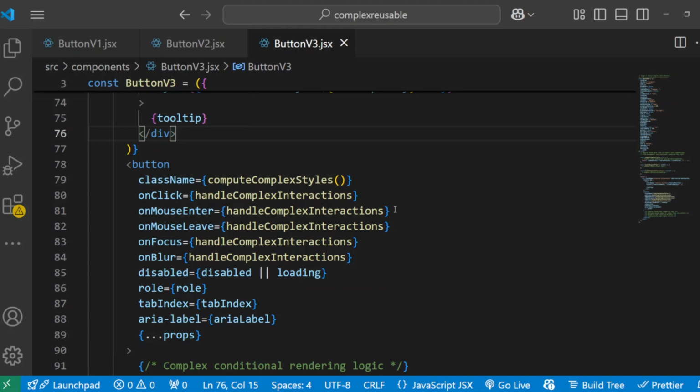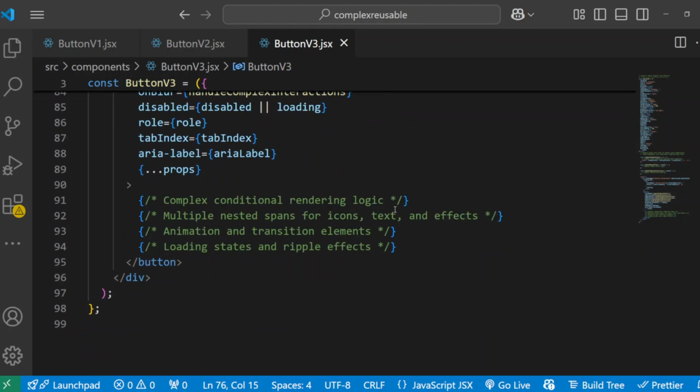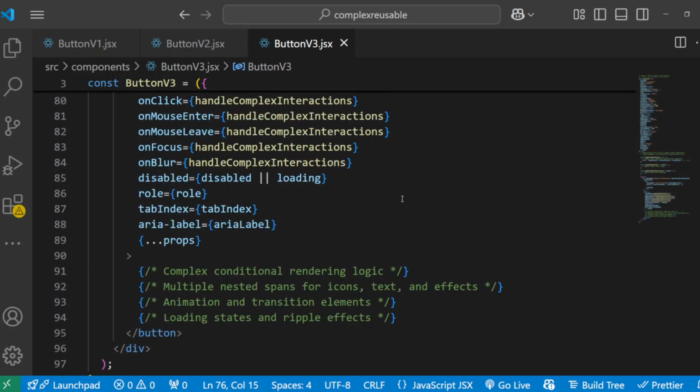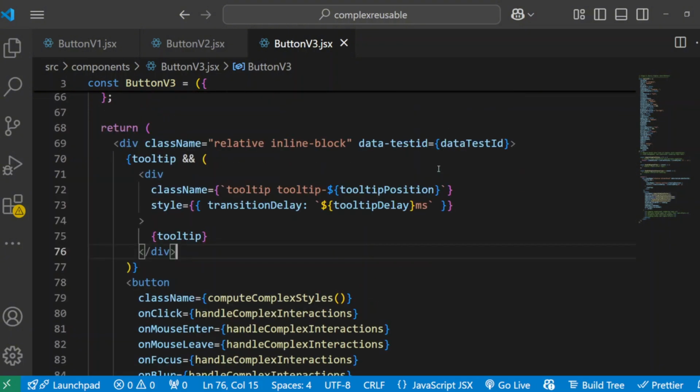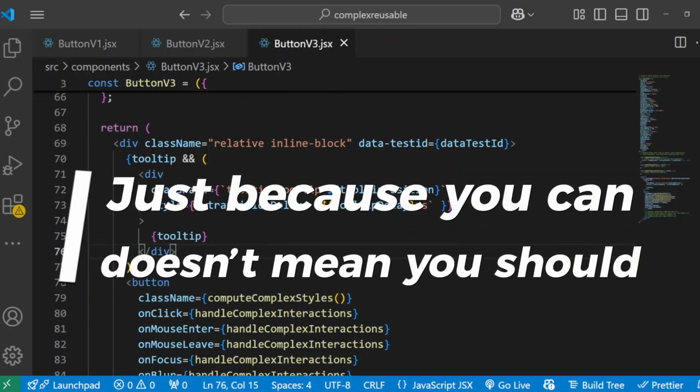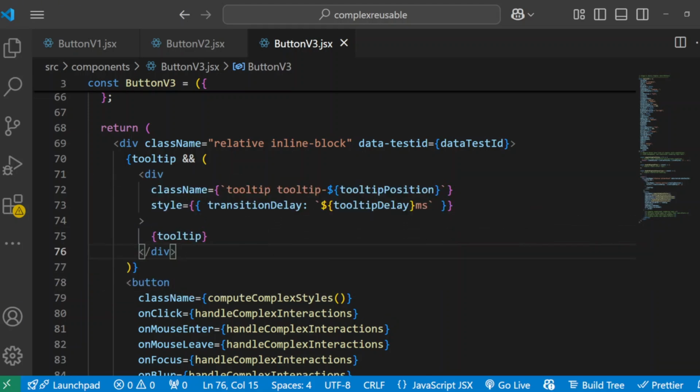Testing becomes a nightmare. You will need a separate test case just for the tooltip delay. And your bundle size balloons and your app slows down. And worst of it all, this button is no longer reusable because it is too specific. Now, lesson learned. Just because you can doesn't mean you should. So, how can we fix this?